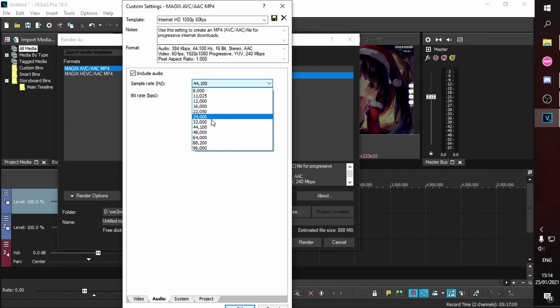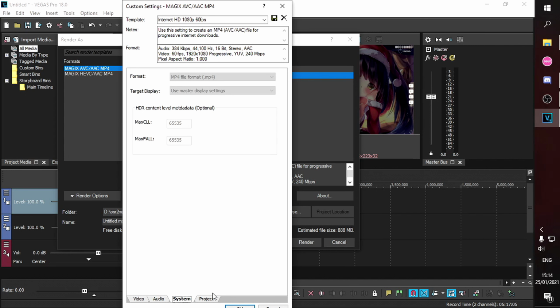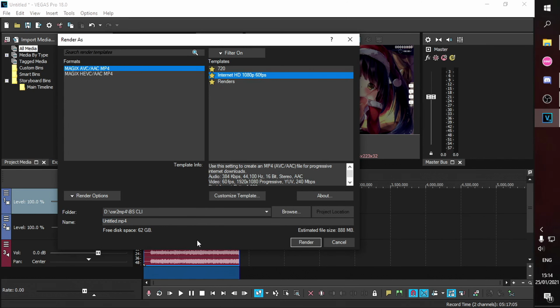Set the sample rate to 44100. Set the bit rate to 384 because that's what YouTube recommends. Then set the color space to REC 709 limited. Save that. And then you can just call this video. Press render.